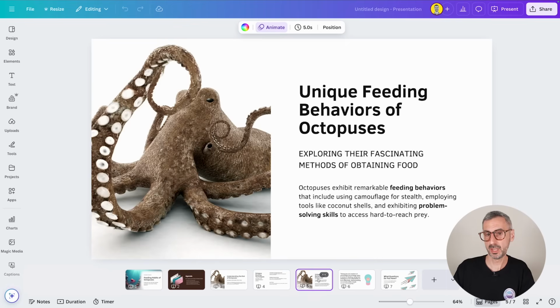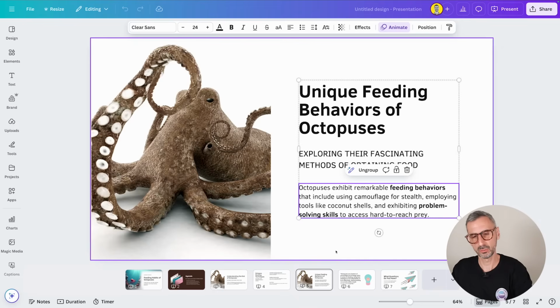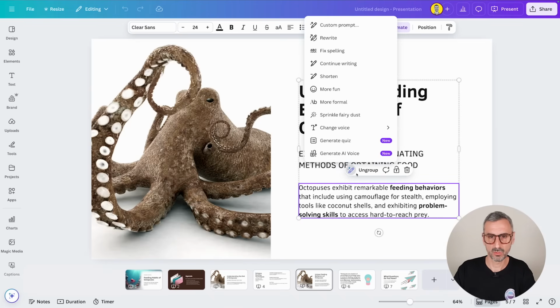Now, from here, I can come back and use Magic Write, for example, to change this text, to make it bigger, or to make it smaller in terms of length of the text, to change the tone, do all the things you can do with Magic Write, really. You see, more fun, more formal, exactly, like change the tone of voice. You can add your own tone of voice, generate AI voice, generate a quiz. So these are new features that we'll cover later in a later video in this playlist.